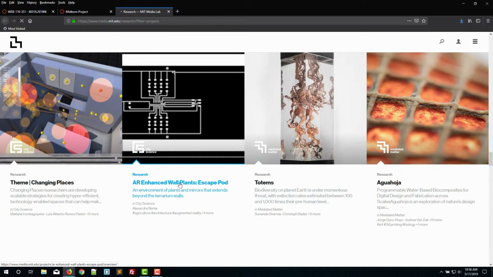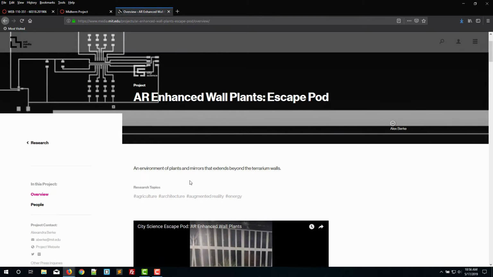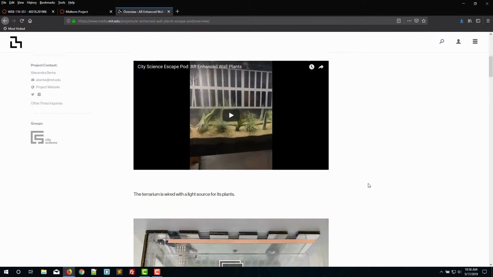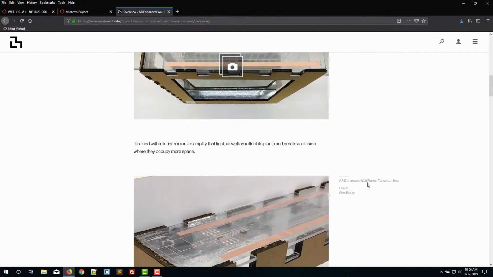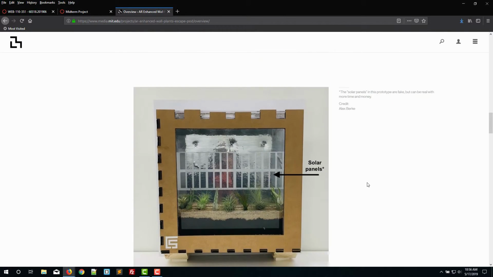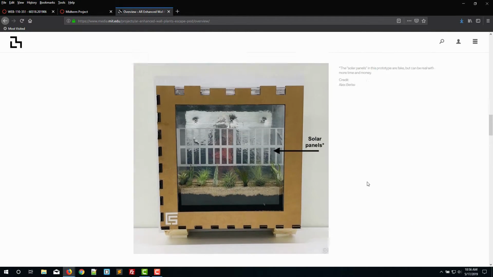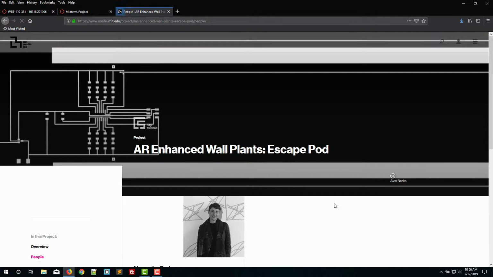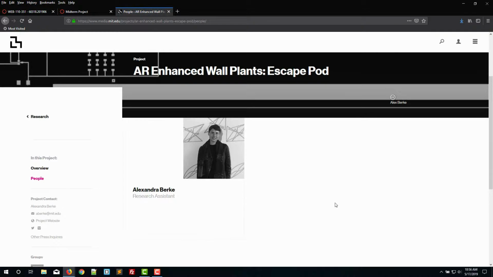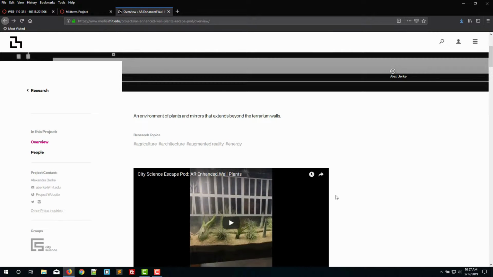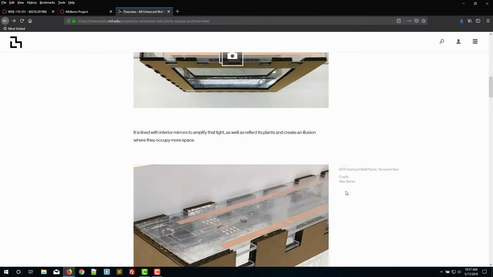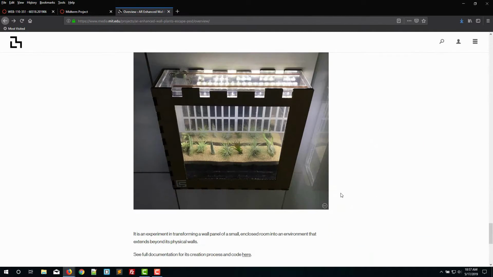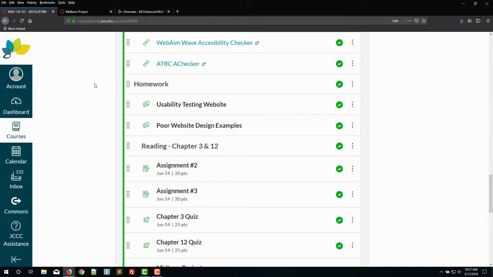So I'm just going to go ahead and click on one of these. So here we have AR Enhanced Wall Plants, Escape Pod. So there's a bit of information on here. There's a couple photos, video, general information. See, we have some people. And that's about it. So this may or may not provide enough information. We're going to go ahead and go back to the description, take a look at it.